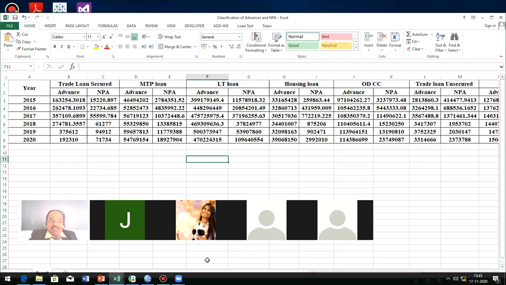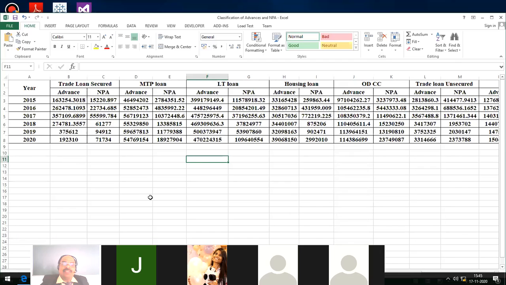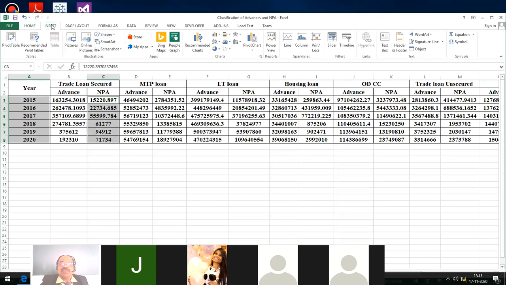So Jisman wishes to find out the relationship between all these things. From 2015 to 2020, he can even fix the trend line for all these. Let us see how we can fix the trend line for NPA. I am selecting the year, then I am selecting the NPA. Insert some graph.